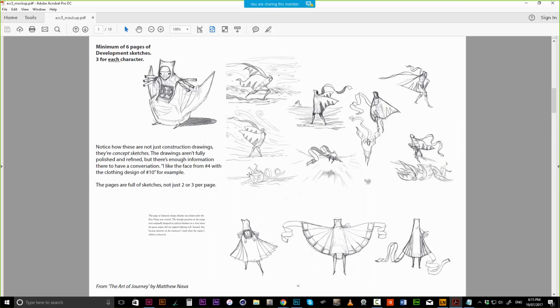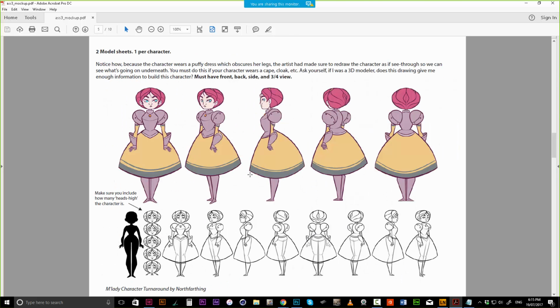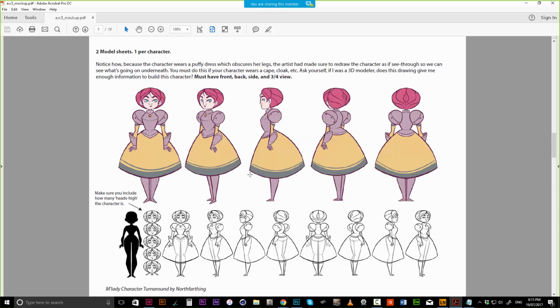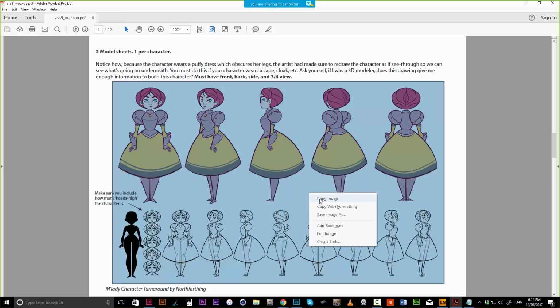So we've got development sketches, we've got model sheets. Can the model sheet be hand drawn as well, or does it need to be on the computer? These examples are illustrated, obviously. Yeah, you mean can they be done by hand? Yeah, that's no problem. It's just a helpful thing to do.